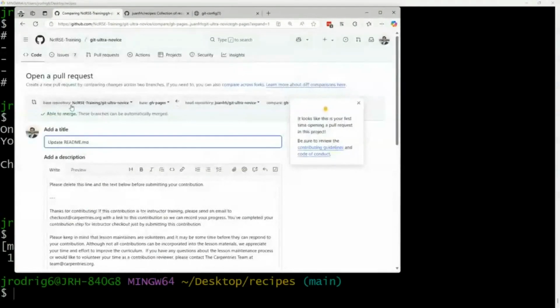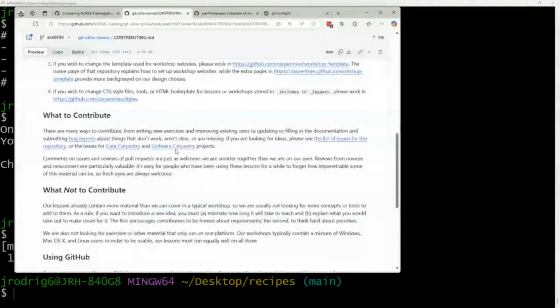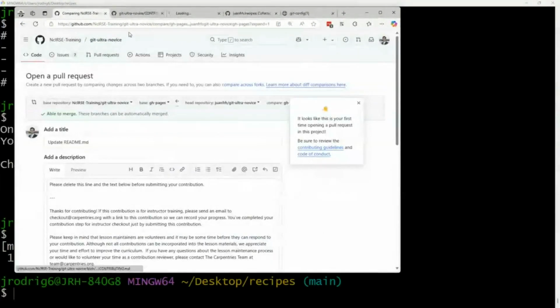The thing here is that the base repository is the repository that I'm not the owner of, the original one, let's say, and this is my repository. Also, I got a message that this is my first time opening a pull request for this project. Be sure to review the contributing guidelines, because normally these tell you the guidelines, and the code of conduct as well.